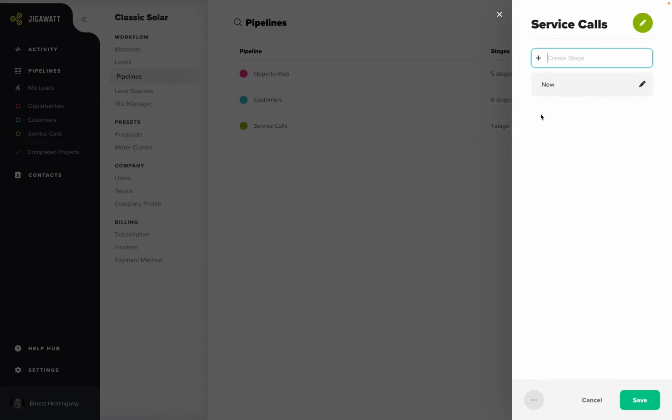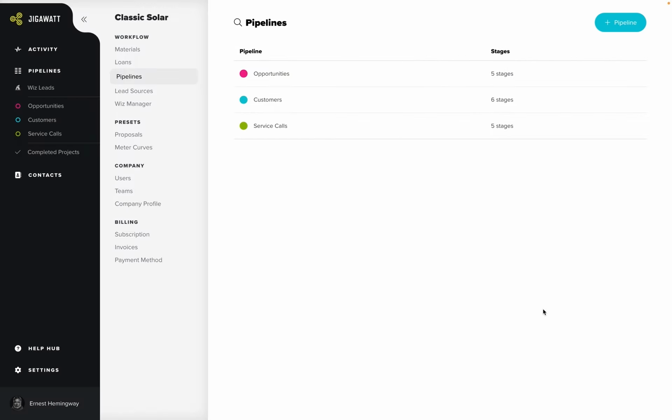And there it is. Now, the sorts of stages I'm going to want in my service calls pipeline might include things like requested, meaning they've called in and initiated a service request. Maybe I want to call the next step scheduled, diagnosed, in progress, and resolved. And you'll notice here in my pipelines management portal, I've got my new pipeline, and it's also over here in the left sidebar.